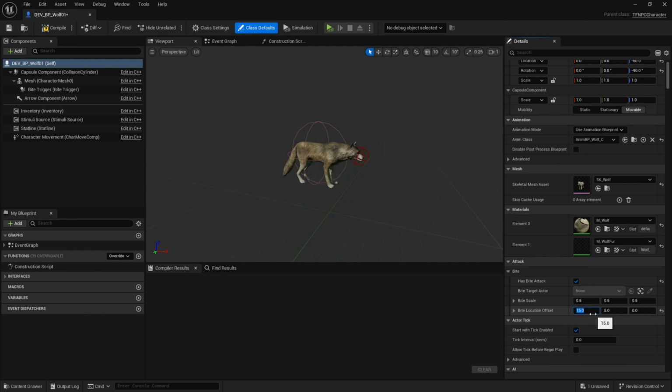So if we're going to compile and save this, we're going to select our wolf here and find our attack section. Oh, what did we put that under? Oh, we added it to byte. That should be, no, that is right, byte target actor. So it is there. Byte target actor is none. Let's simulate. Oh, what broke here? Something is breaking.